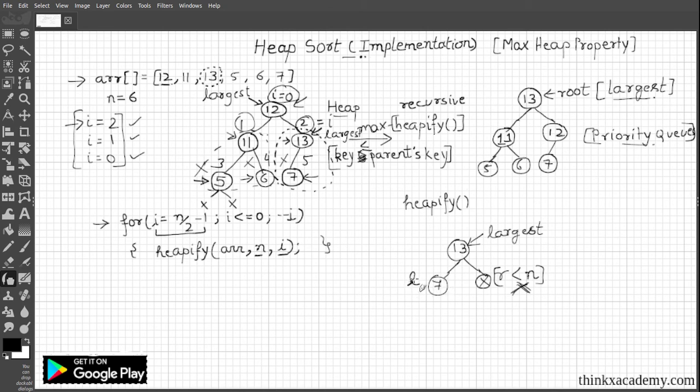So now let's take this left child, and we are going to run this if statement, which says that if the value of the left child is greater than the value of the root, which is also the largest element, then we are going to assign largest as this one. But you can see that 7 is not greater than 13. So the largest will remain here. It is not going to change.